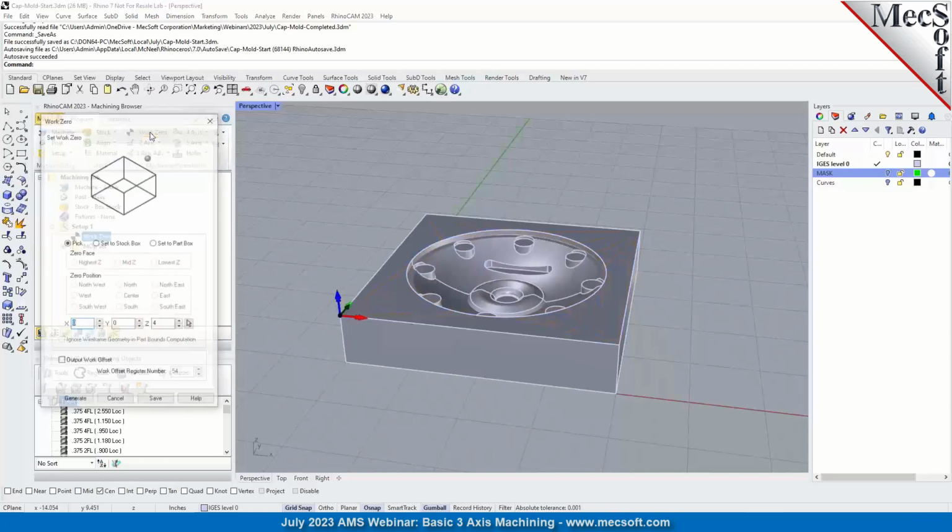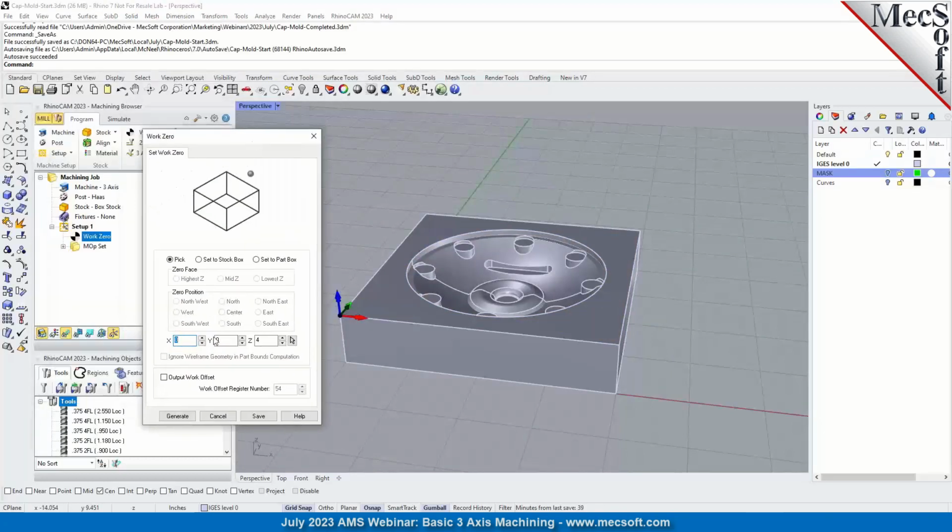So we're going to pick the work zero, and you'll see that you can pick a point to set the program zero, or you can set it to the stock box or set it to the part box, or pick a point. So we're going to just set it to the stock box. We're going to do it at the highest Z, which is the highest point on the stock. And then we're going to put it in the southwest corner.